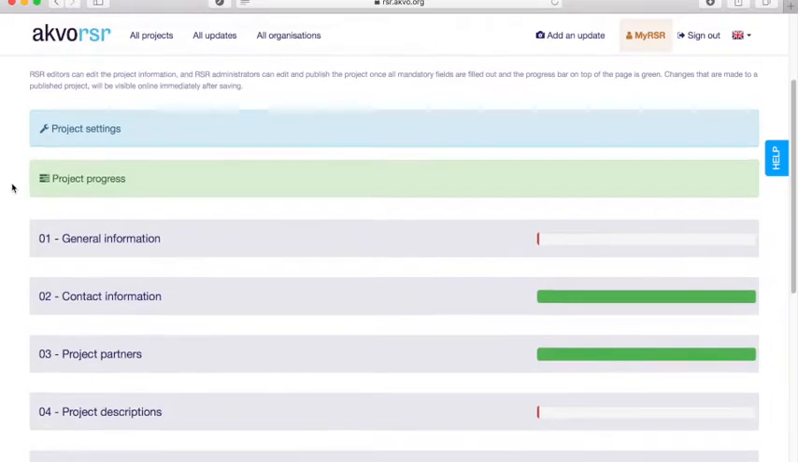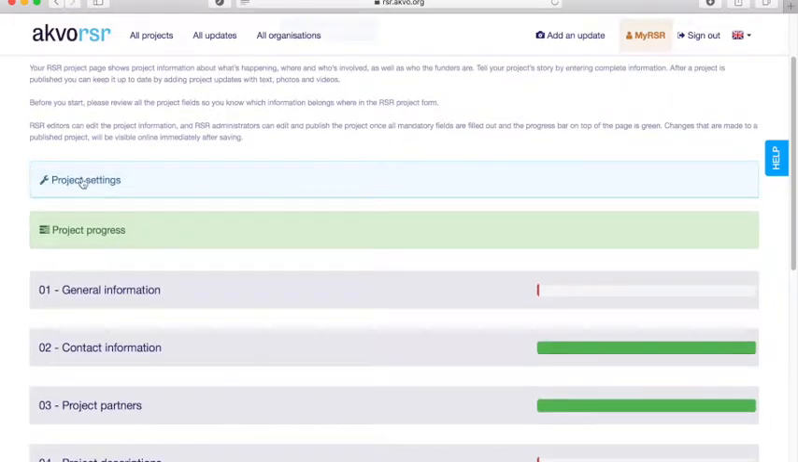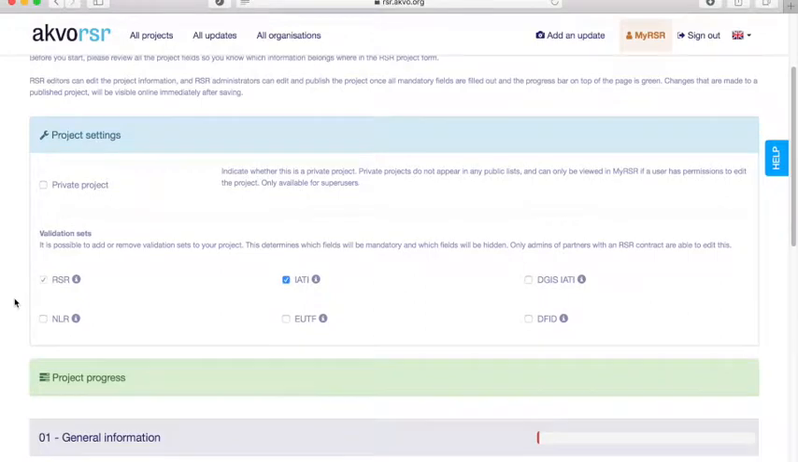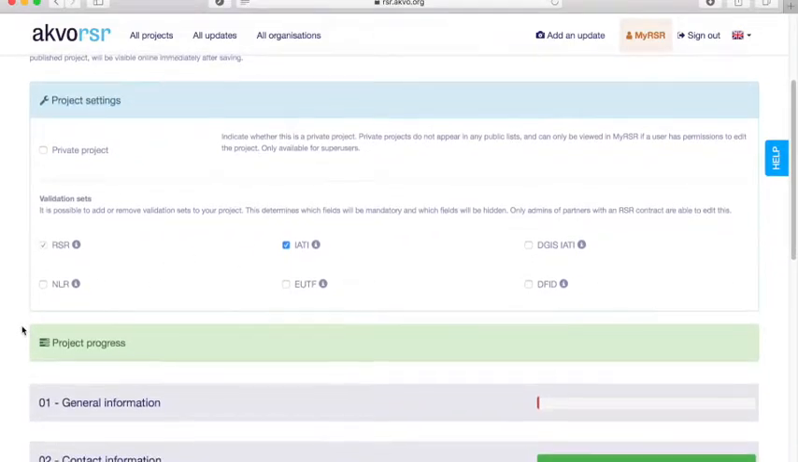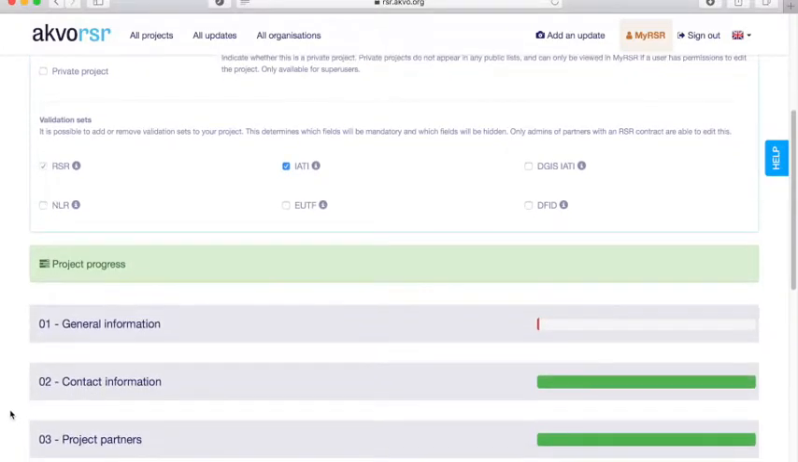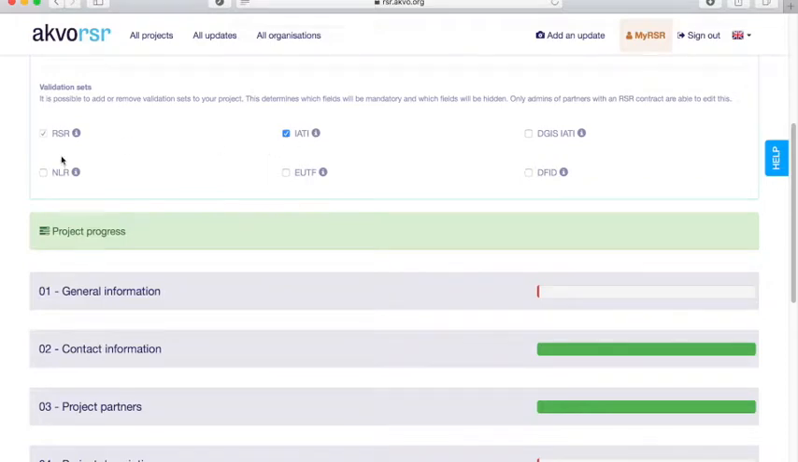So it's financing, project location, focus, we have project description, general information. So let's start from the top. There's this overall project setting that we need to start with first. We need to have this checked in. The IATI one is to get all the IATI fields down to this form. So we need to have those two.